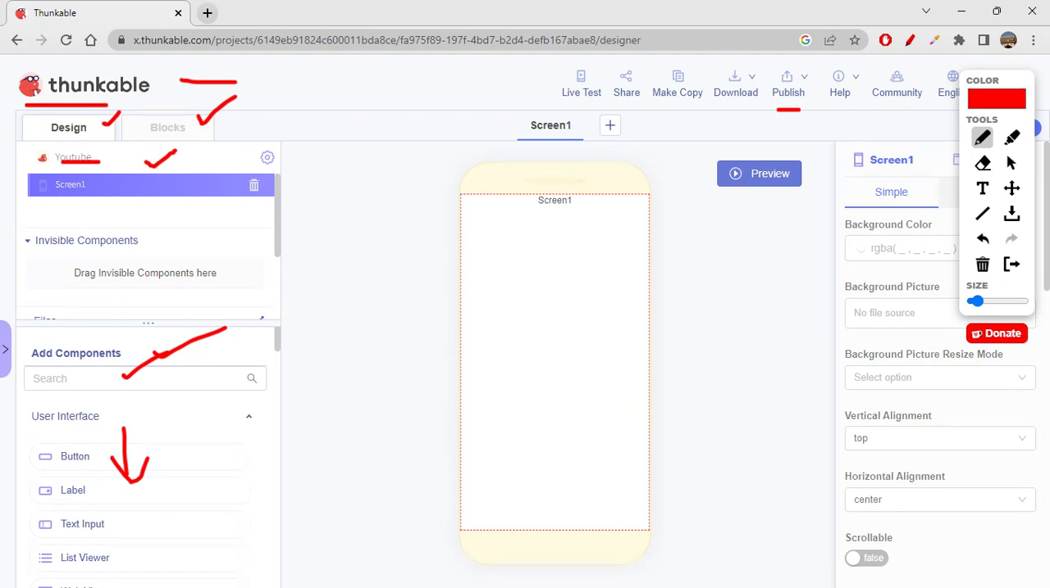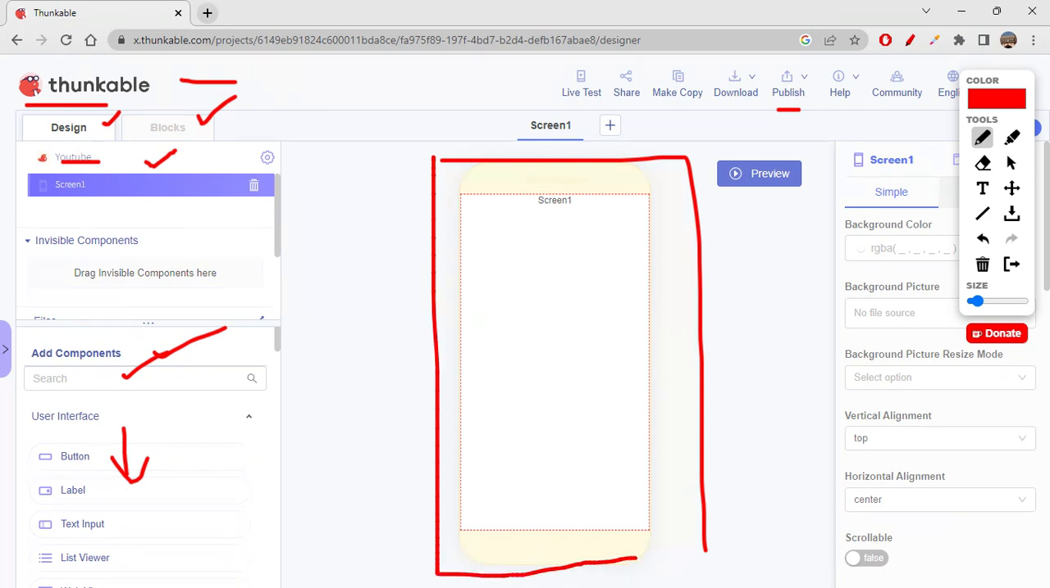Then we have this mobile interface over here. This is the mobile simulator where you will be designing your app. You have the screen name over here. You can add screens using this plus symbol here. You can preview your app from here. You can live test your app from here.